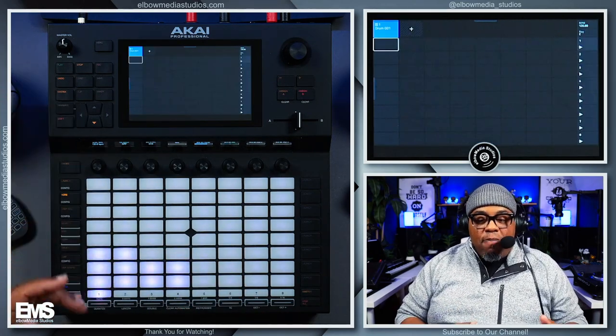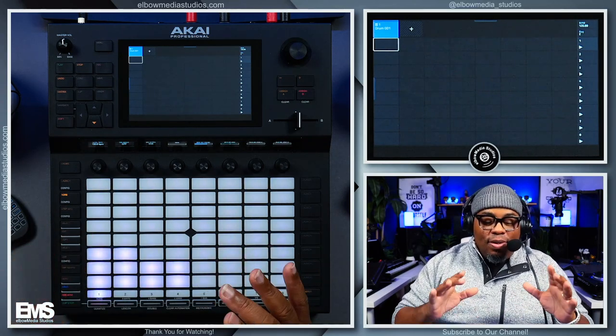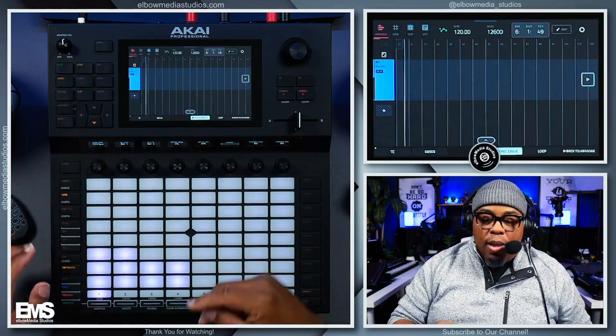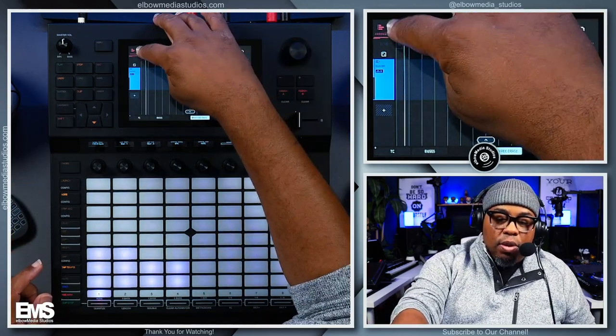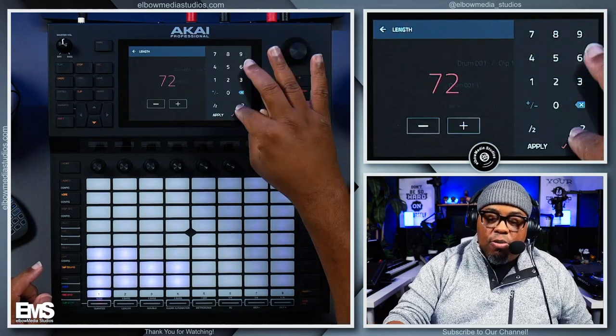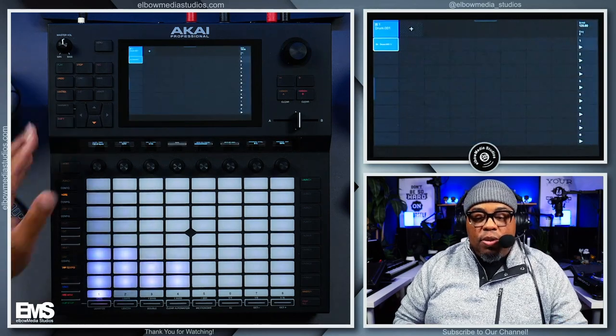So let's go back to the matrix, right? Now what I want to do is, I know that this arrangement is 72 bars. So I'm just going to hit clip, and then I'm going to create. I'm just going to click in and go 72 bars because I know that's what it is. Now you're asking yourself, what are you doing, Elbow?